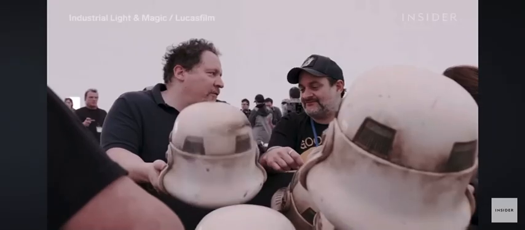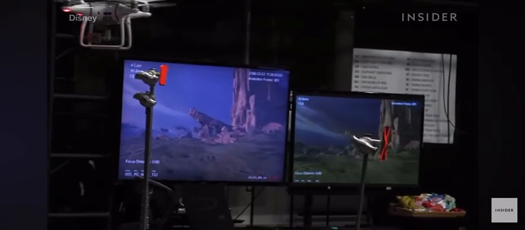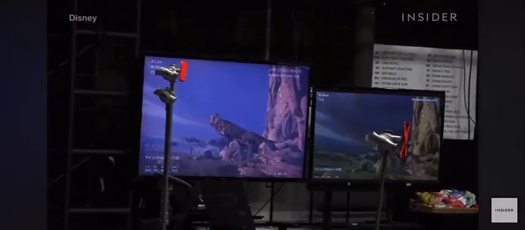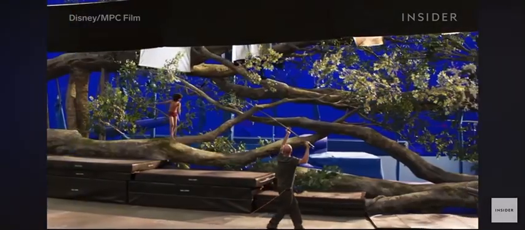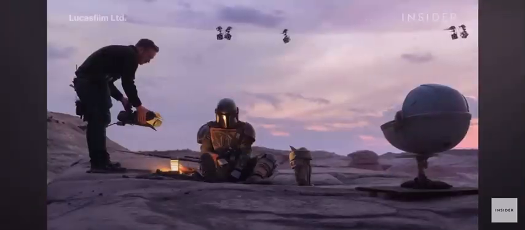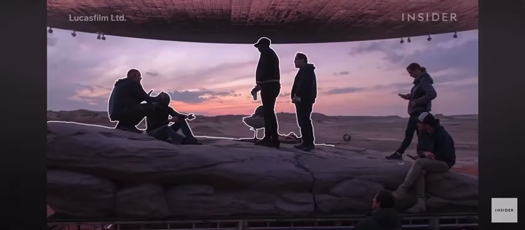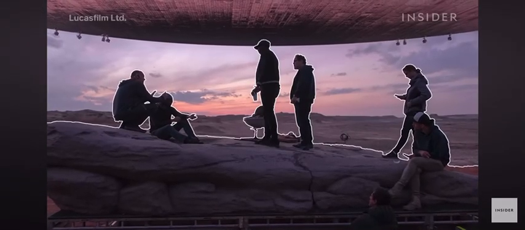Mandalorian showrunner Jon Favreau revolutionized virtual production while directing The Lion King and The Jungle Book. However, the process for these two remakes still relied heavily on blue screen and post-production work. For The Mandalorian, LED wall technology seemed like the next logical step, given the show's production budget and time frame.